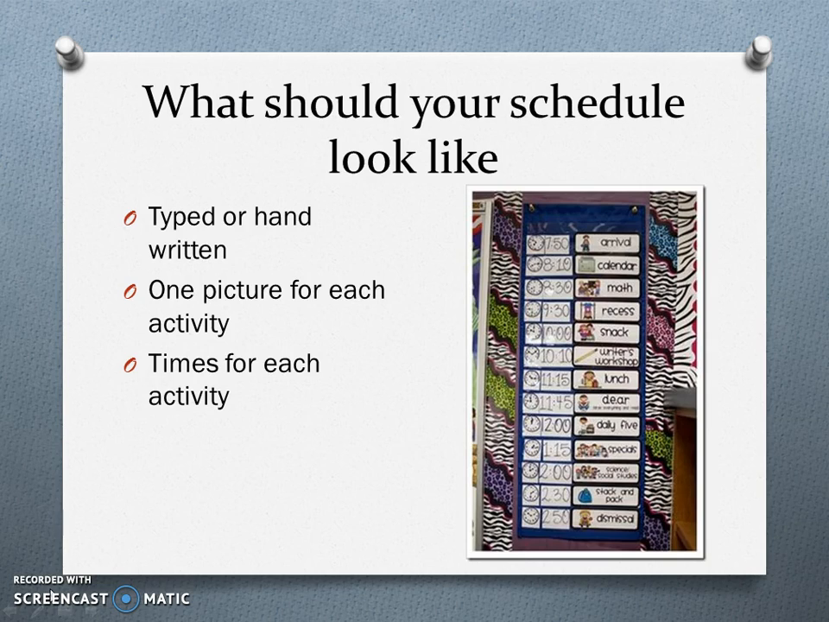Remember, it's the children that are accessing this. And if you're going to be using print, it needs to be large for them to be able to see and access. You should have one picture, then the stated activity, either typed or handwritten, and then the time that the activity occurs. So I provided a sample here for you, so you could see that whoever made this schedule has used a clock to identify time, and then the actual numerical time. There's a black line picture or illustration, and then the name of the activity.